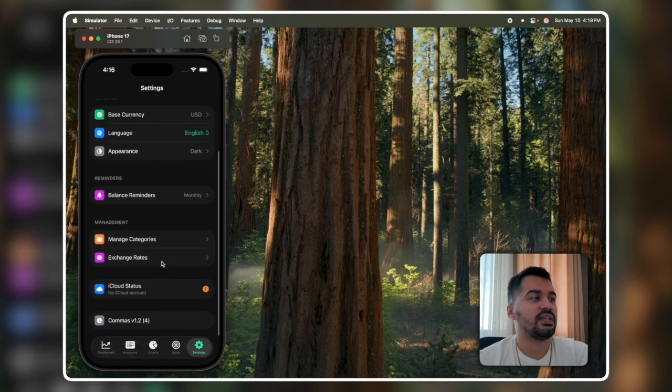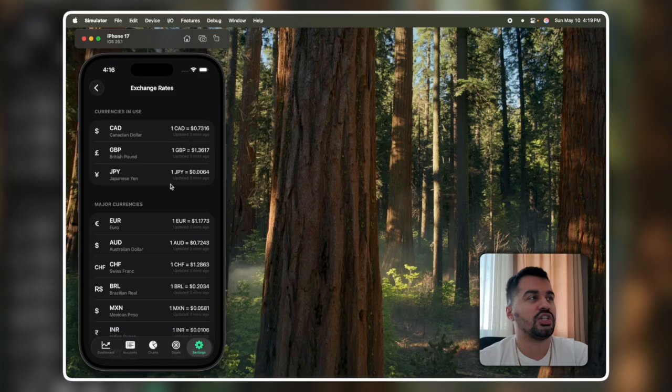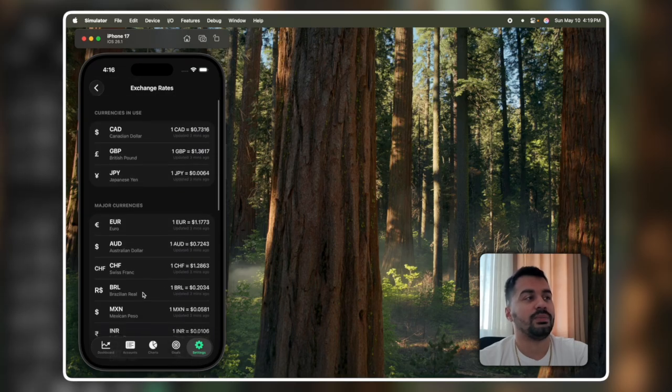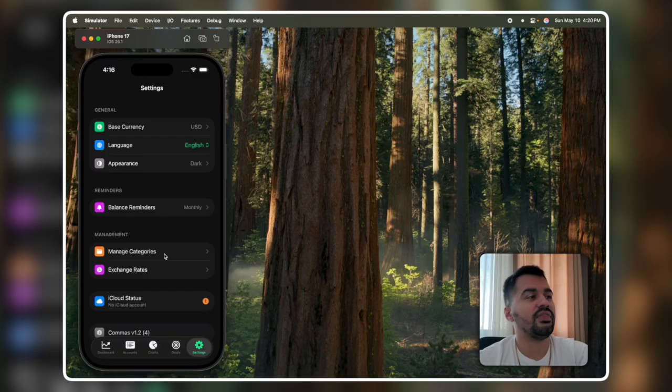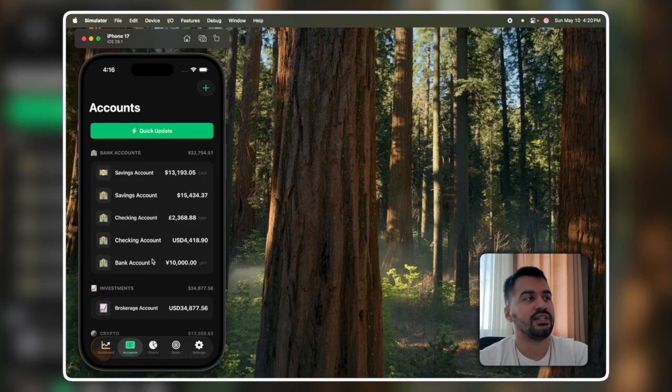So the way that this works is I basically created an exchange rate API that updates every day, basically pulls the newest rates between your base currency and whatever other currency you have your accounts in. And then that way your accounts are always translated back to the regular basic currency.